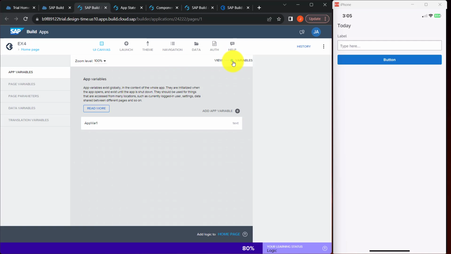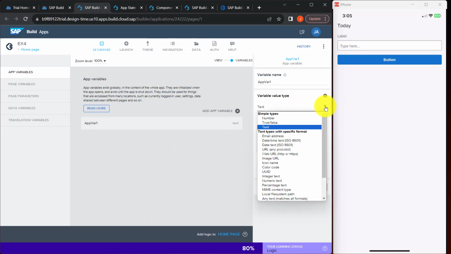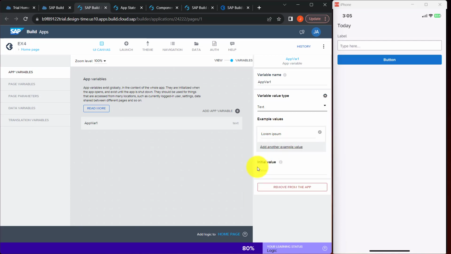Now I'm going to go to my variables, and we have already created variables, app variables, and also page variables. Let's use the app variable first, and this is going to be available throughout the app. This app variable is of type text, which is good because we are binding it to a text component. Here is the sample value just to help you. This is called the help value. This is not really displayed.